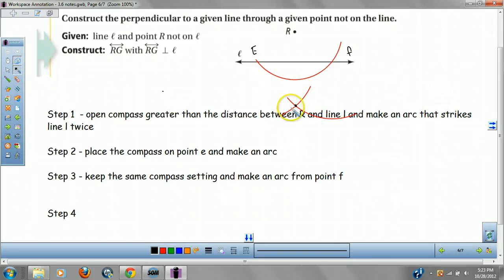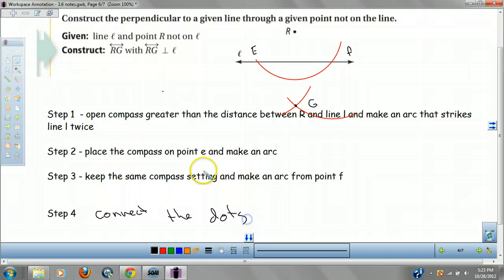We're going to call this point G. And step four, connect the dots, and you're done. So we go up and take R, connect it to G, and we have our perpendicular line through point R to line EF.